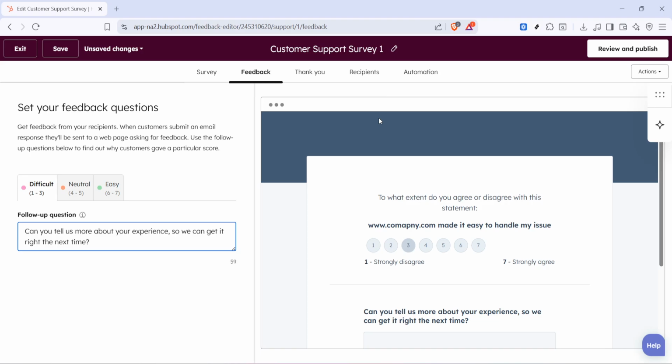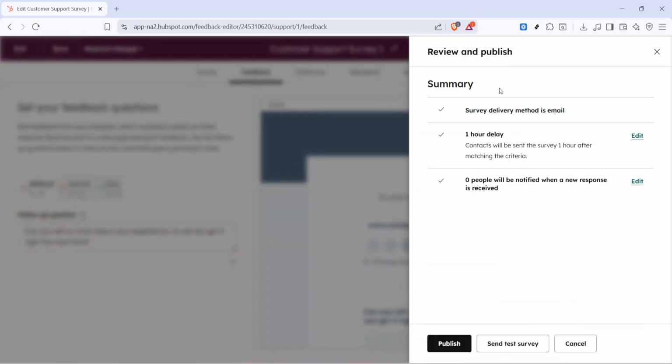When you're happy with the content and settings, preview the email and send yourself a test. This helps you catch formatting issues, broken links, or unclear wording before it goes live. Finally, select, review, and publish. HubSpot will summarize your setup so you can confirm everything is correct. Once published, your survey will start collecting responses, and you can monitor results from the feedback surveys dashboard. Use those insights to follow up with customers and refine future surveys for even better outcomes.